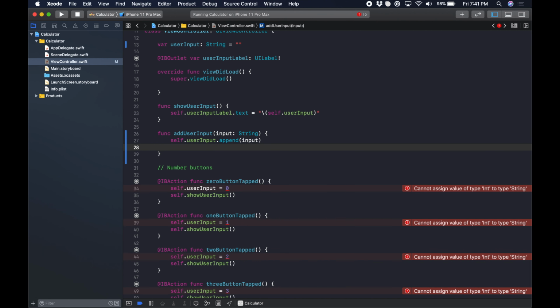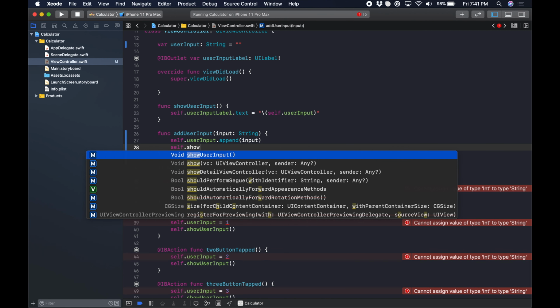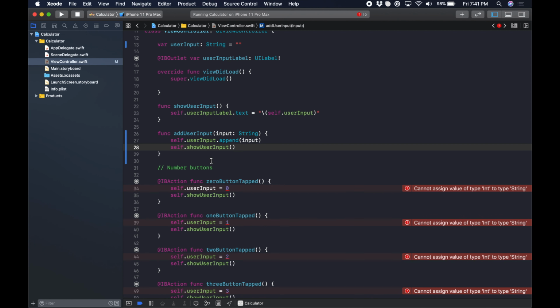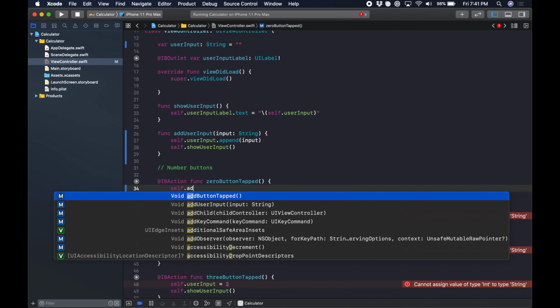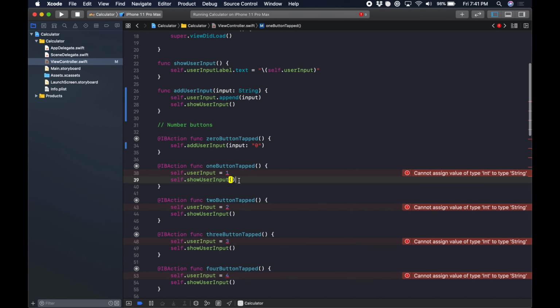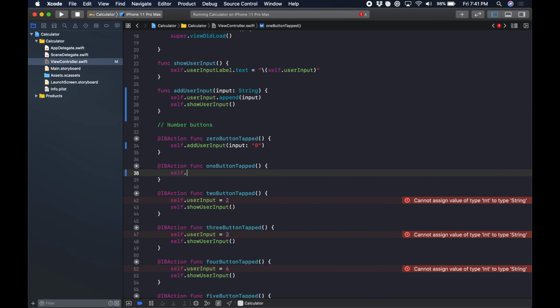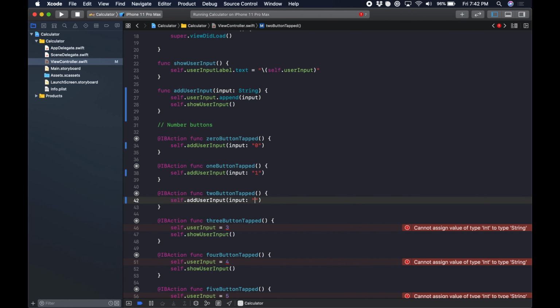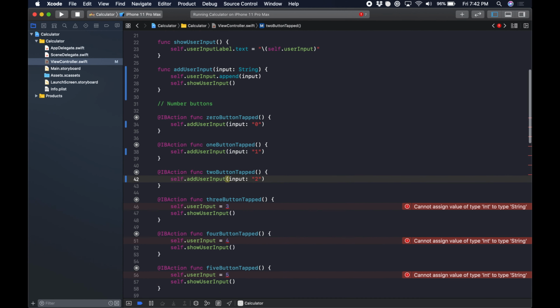Now, the other cool thing we can do here, since we're going to replace some lines of code, is why not replace all of this duplicate code? Let's put self.showUserInput in this function as well, since we always want to update what we're showing to the user after they've typed in some new input. So now we're going to go through here and replace these 2 lines of code with 1 line of code everywhere, and this is going to end up reducing our total code by probably 9 lines of code, which doesn't seem like a ton.